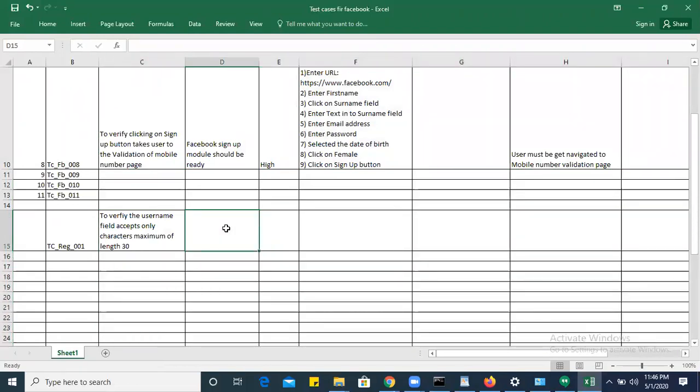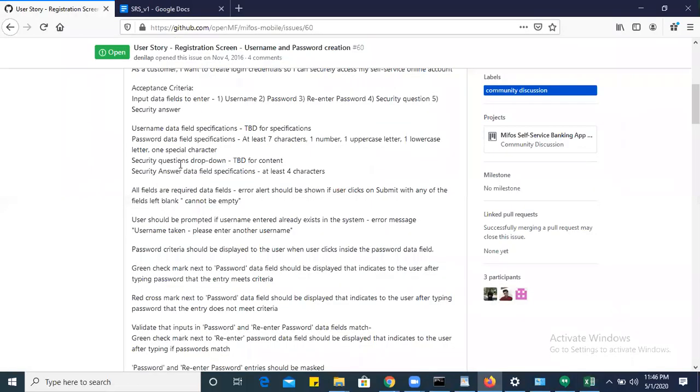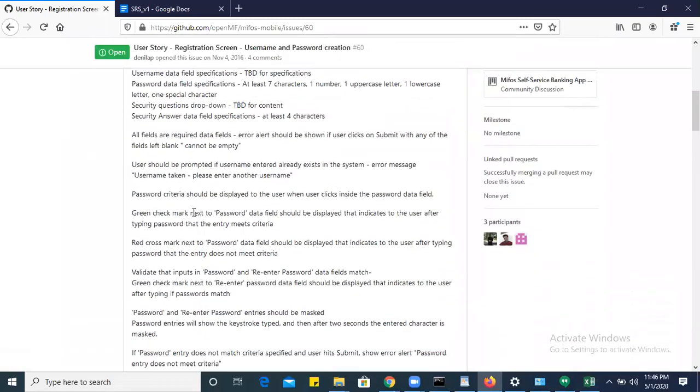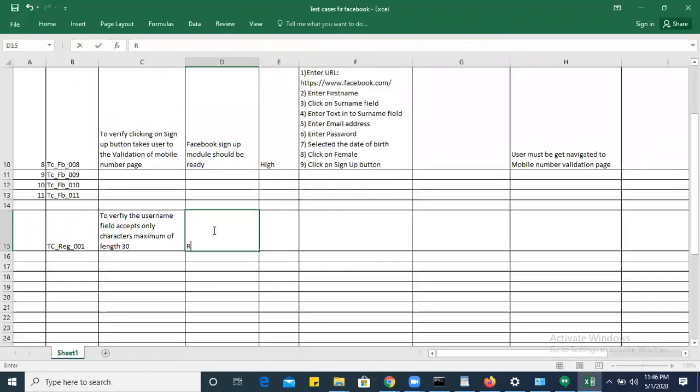Okay, so what should be ready here? Nothing. I mean, we can say that the registration model should be ready, right? So you can say high or medium. Okay, so what are the steps here? Like, you can say enter URL.